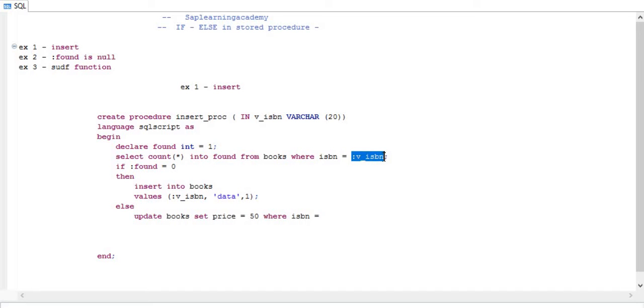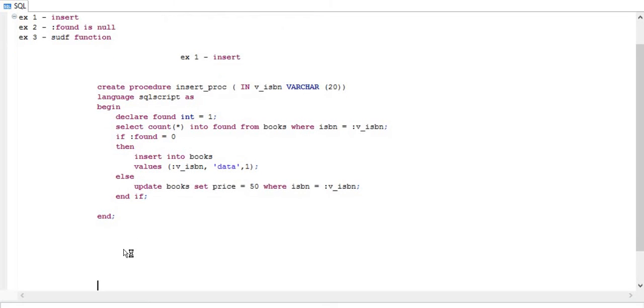Let me just copy and paste. And then you have to end this with end if. So that's very easy. Then you have to end the procedure with end. So you have to start with if, then else, and end if. That's an easy way you can utilize. And if you have a logic where you need to develop if else with the update and insert, you can utilize this. Now we'll go for the next example.